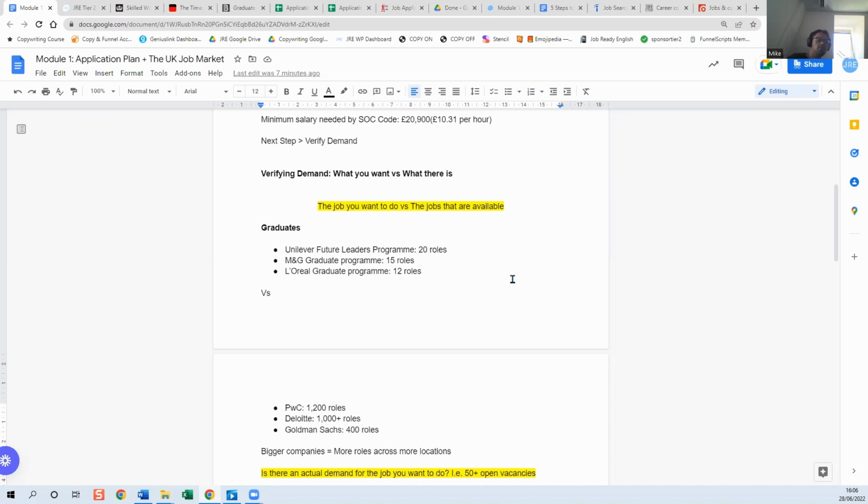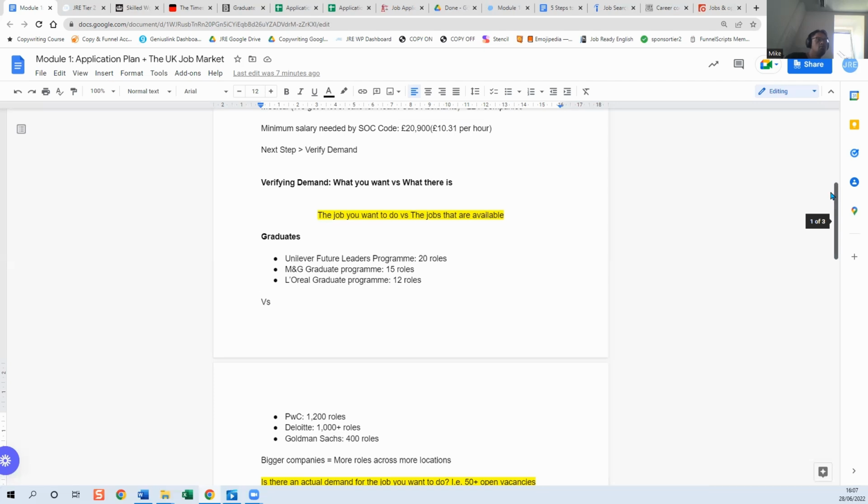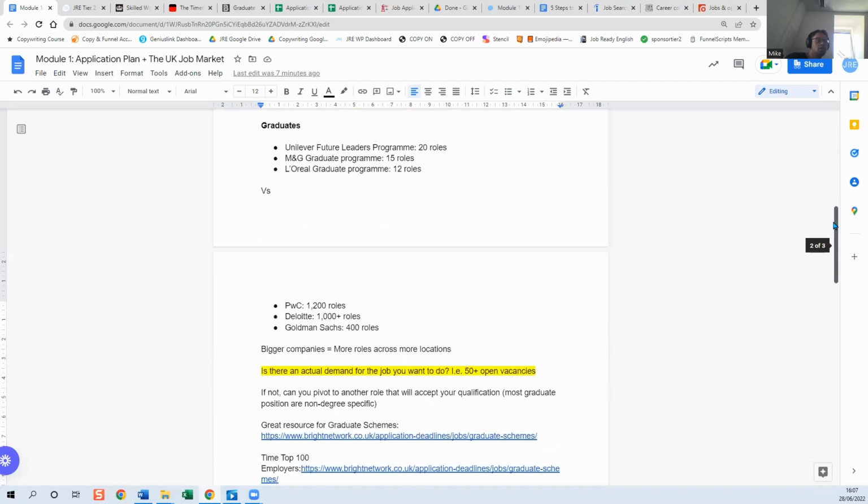Yes, all these companies are prestigious, they're really well known, but generally bigger companies will have more roles across more locations. And I'm going to dig into this a little bit more so you can get an idea, because the whole purpose when we're making an application plan is we're trying to maximize our potential opportunities and to maximize the chances of our success. That's really what we're trying to do, i.e., is there an actual demand for the job that you want to do? This is incredibly important.